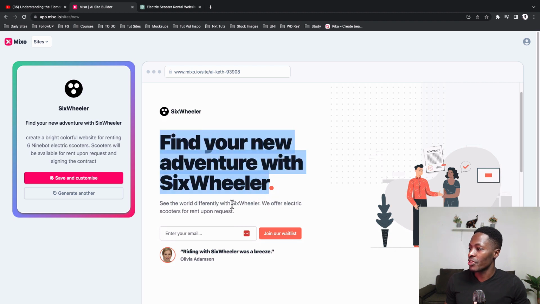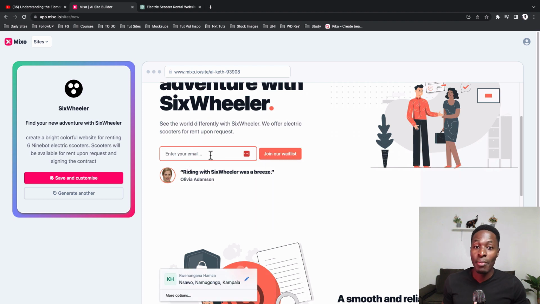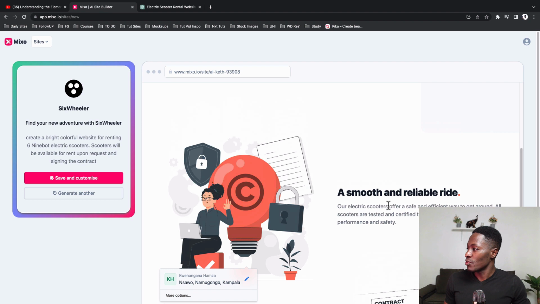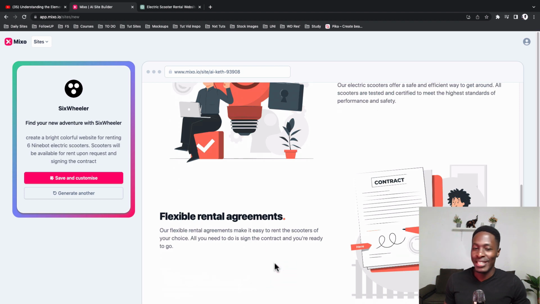See the world differently with Six-Wheeler. We offer electric scooters for rent upon request. Great. An opt-in form that you can collect emails. Yes, you can actually collect emails, and I'm going to show you later how. A testimonial, and then another section, a smooth and reliable ride. Of course, the images are not relevant to this, but we'll look into that a bit later.